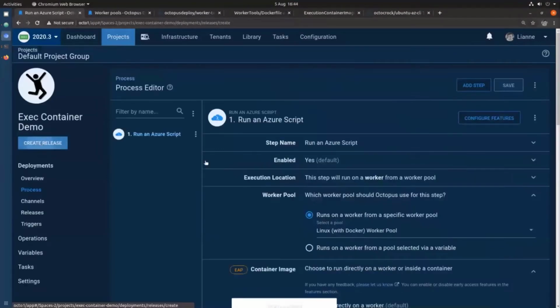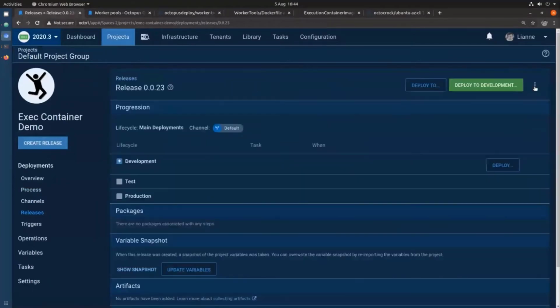So the main difference here, to kind of clarify my understanding, is that with the previous option of running directly on the worker, you need the AZ CLI and everything installed on the worker directly. With this setup, you only need Docker installed. That's absolutely right. Yep, Docker, and as long as you've got your Octopus Tentacle to register it, that is all you need.